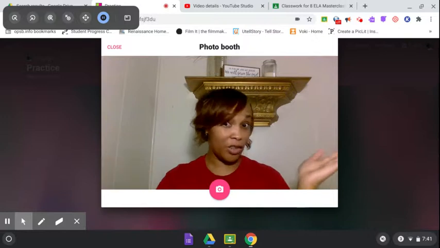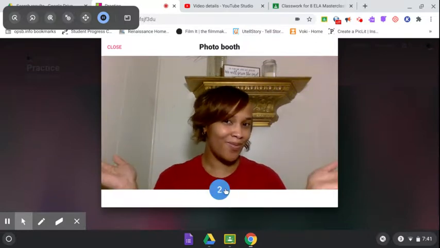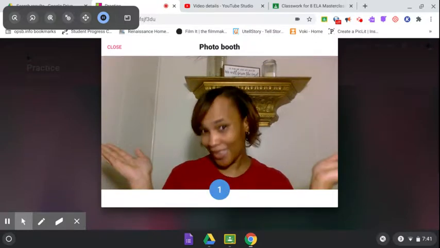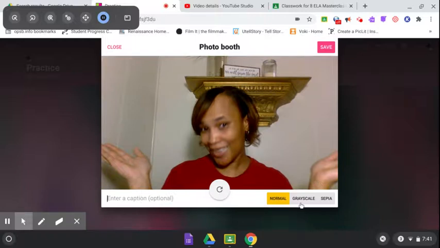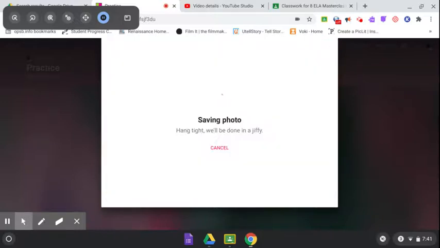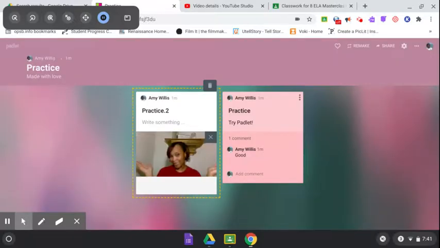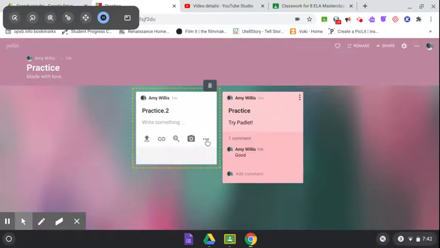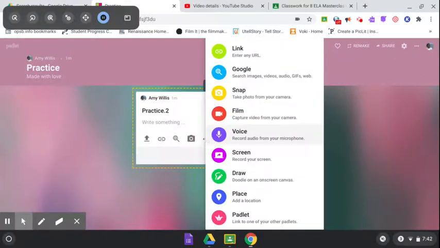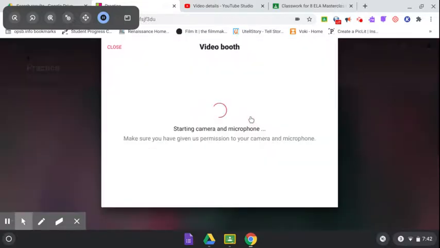You can do a picture. You can take a picture, you can change the look of that picture, you can add a caption to the picture and click save, and that picture shows up in the post. So there are a lot of different things that you can do with your posts. You click on these 3 dots, you still have those same options that I went over before, but then you can also do a video.